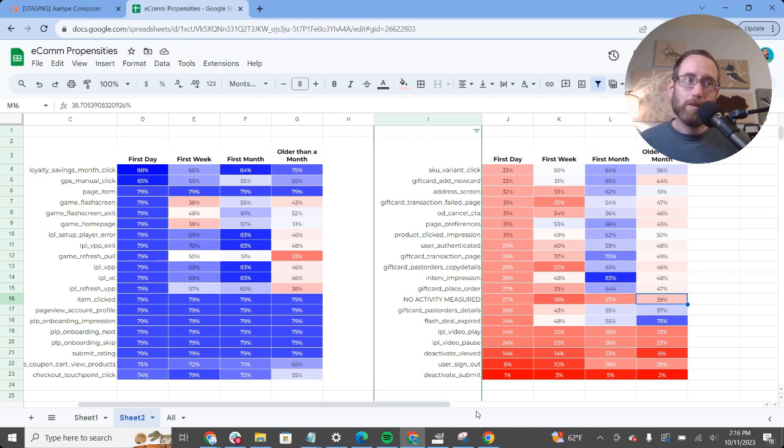Most e-commerce apps we work with trigger on things like a purchase complete, an add to wish list, or an abandoned cart. Those all can be valid, but what we've done here is run a propensity model across all of your different events that help to predict which events actually lead to retention and which lead to churn.